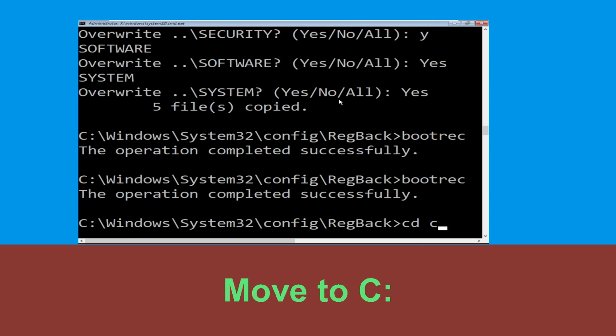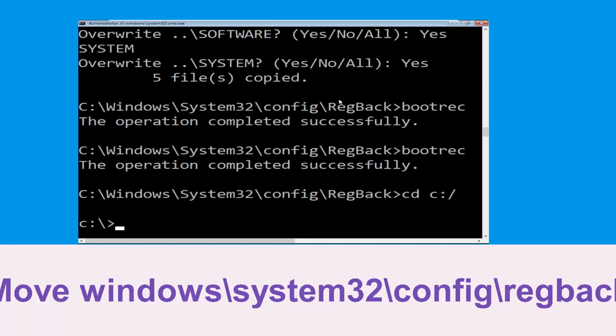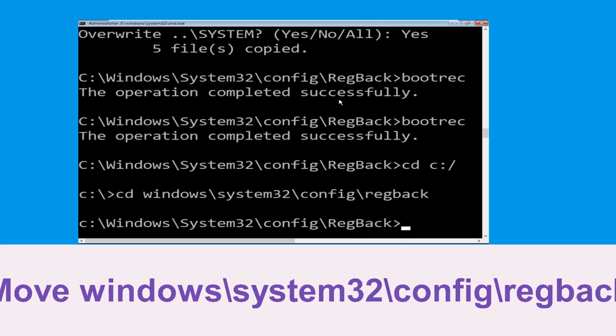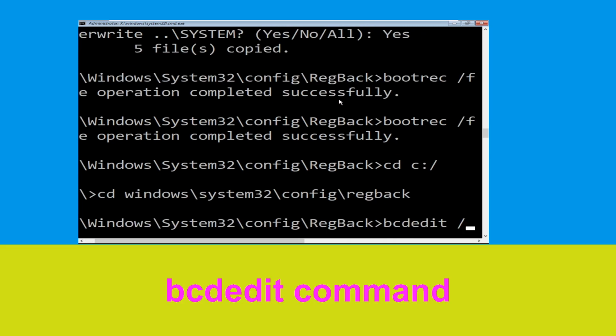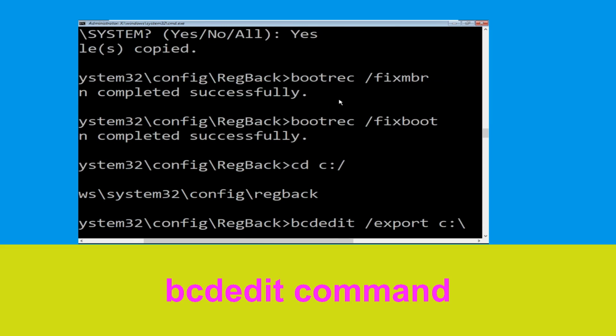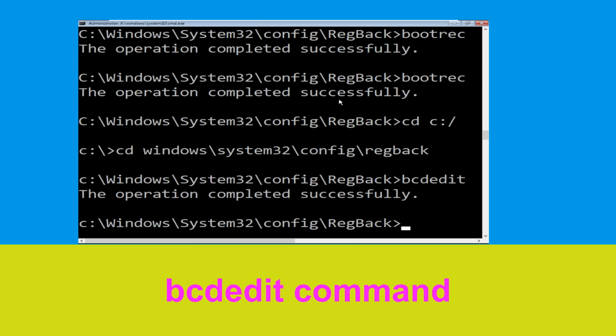Now execute this command cd space C:/. Now execute this command. Type cd space Windows/System32/config/regback. Then simply hit enter to execute this command. Type bcdedit space /export space C:/bcd backup and simply hit enter to execute this command.